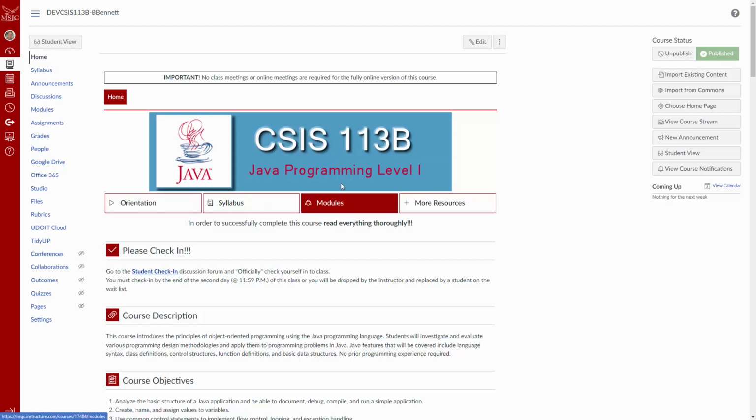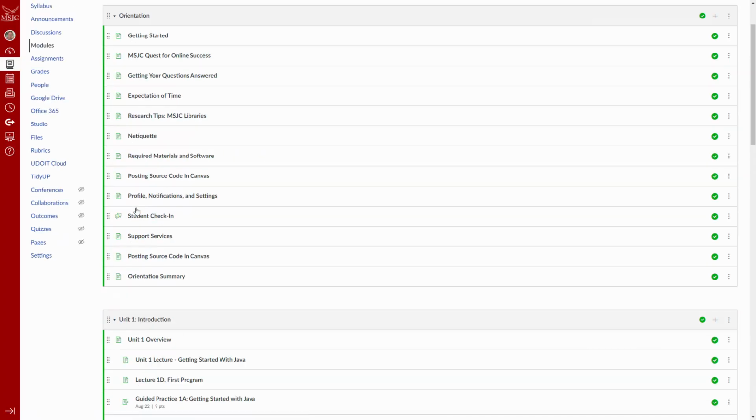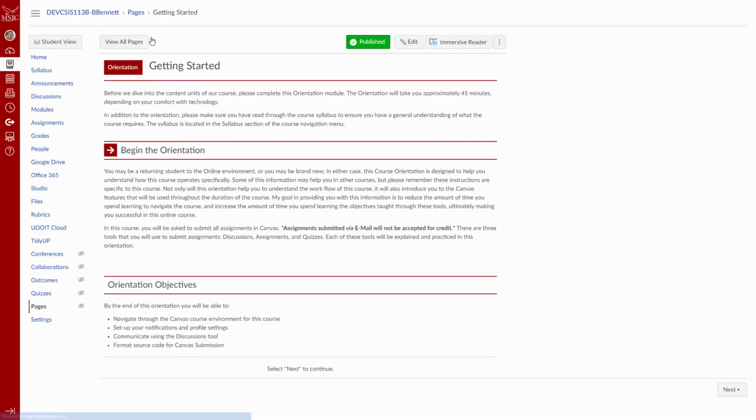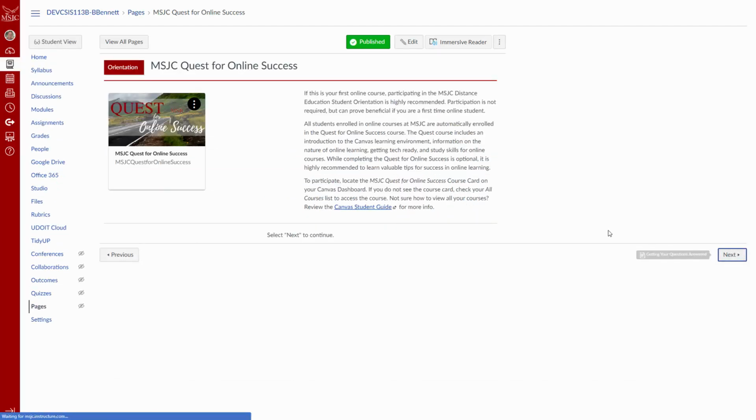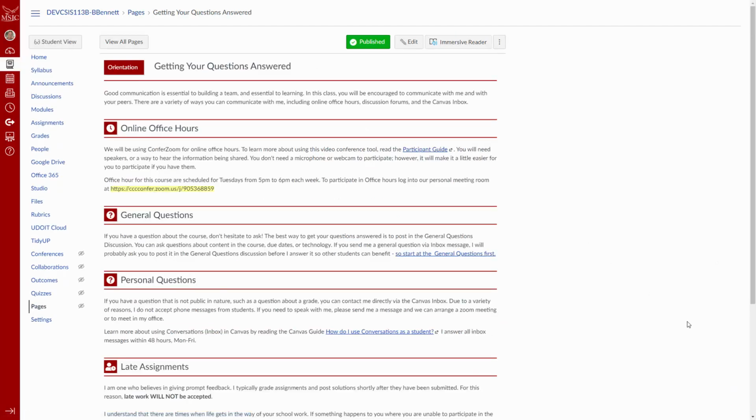have 4 buttons underneath the heading here for the course. The first button here is for the orientation, which will take you through a lot of very informative pages that help you to understand how to be successful in a course that we offer online here at MSJC.